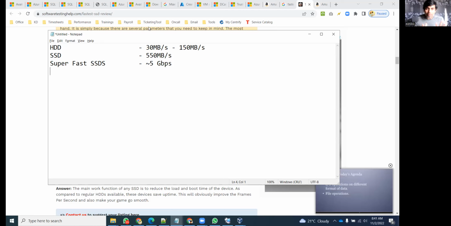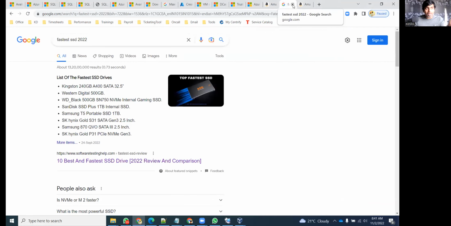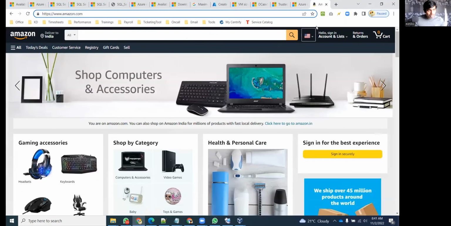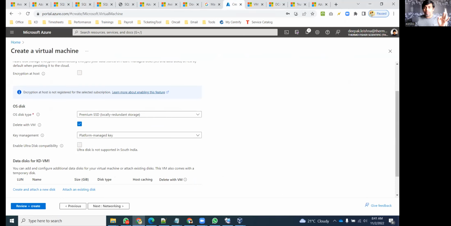So do you understand what I'm talking about now? Technically speaking, SSDs are the fastest in the market right now. HDDs are outdated. HDD is completely gone. If you're purchasing a laptop, my sincere request, don't purchase a laptop with a hard disk. Please look for a laptop with an SSD.